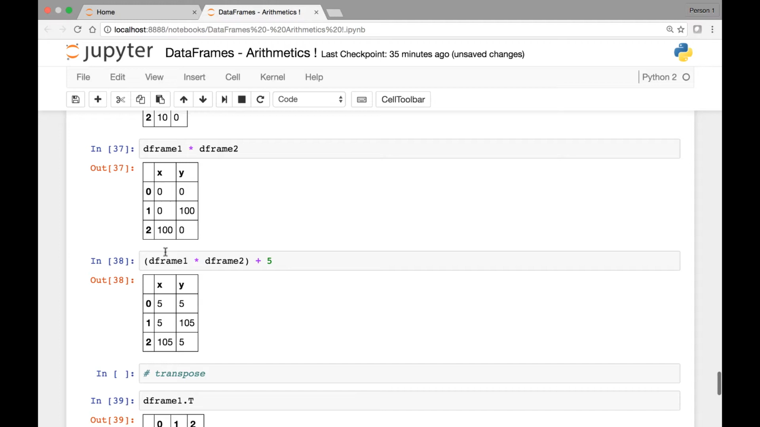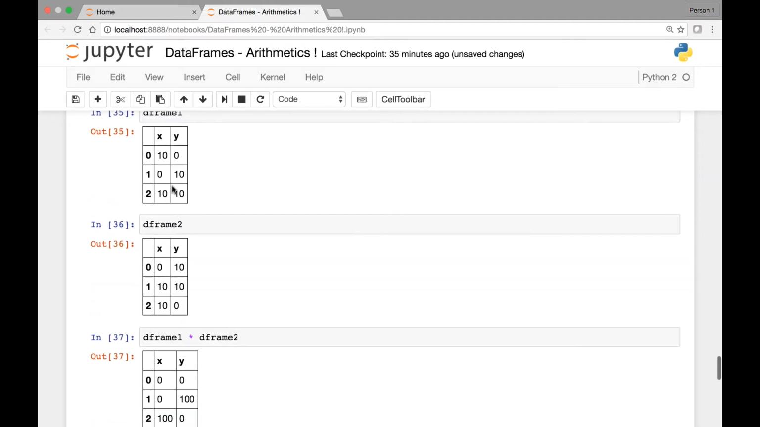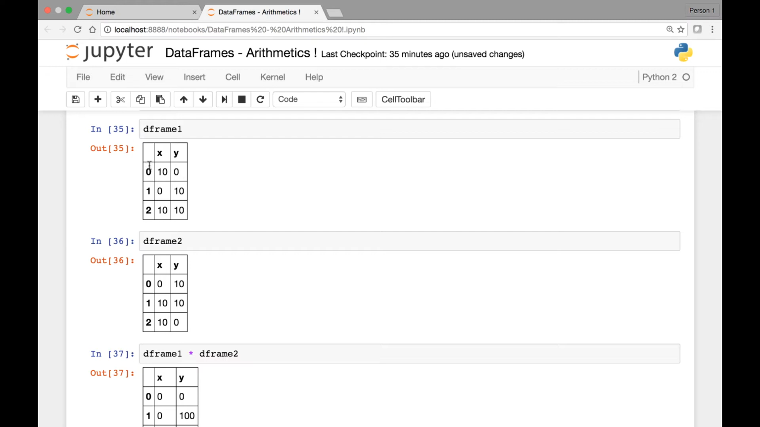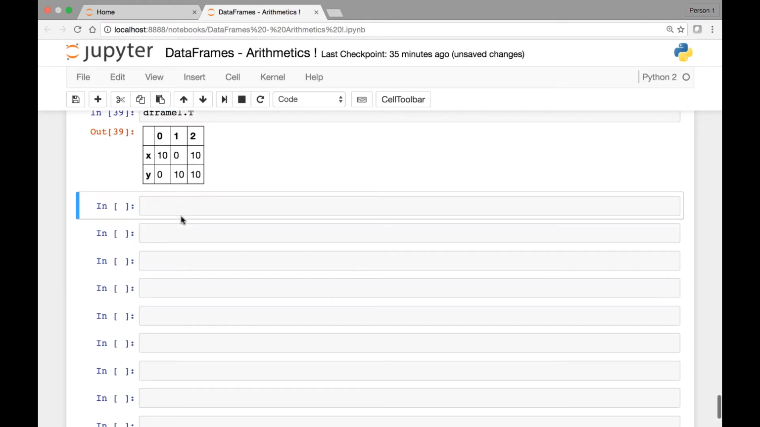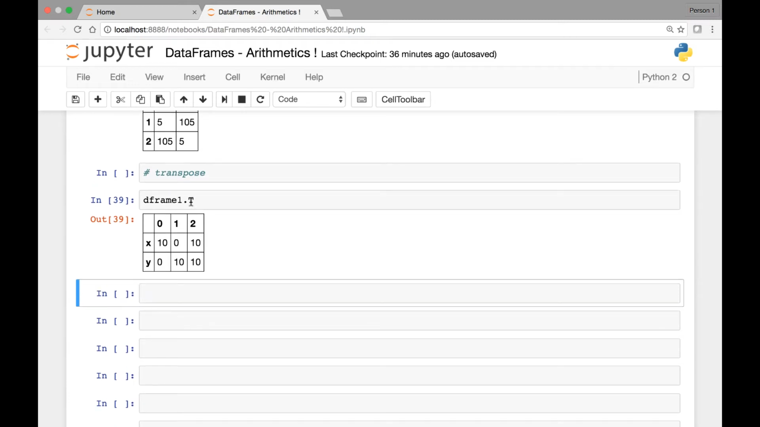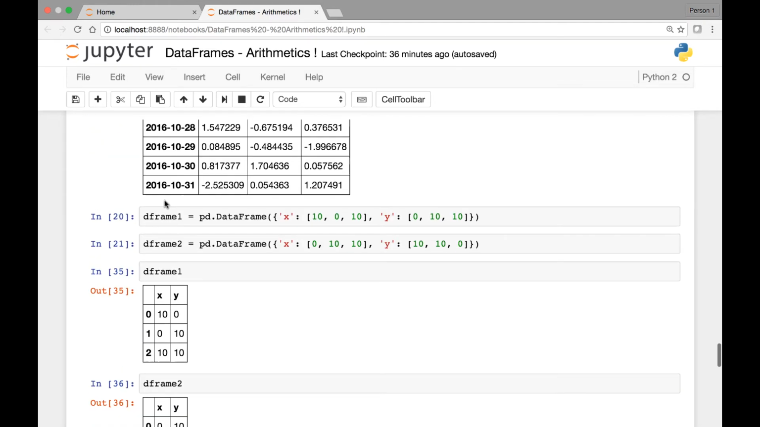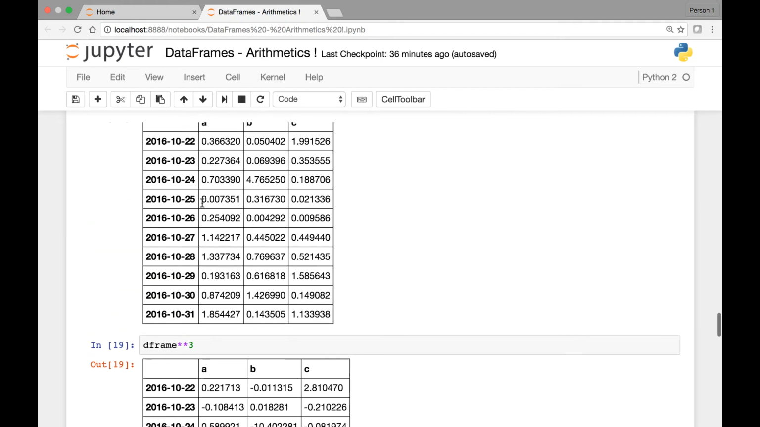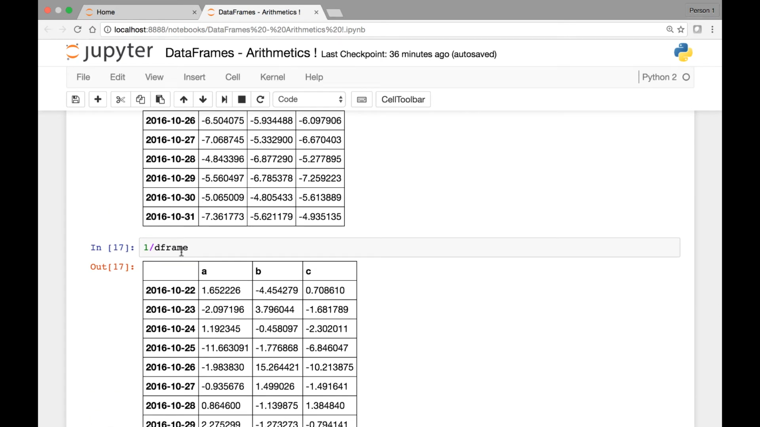In our original DataFrame1, the columns were X and Y, the rows were 0, 1, 2. But after it's transposed, the rows become the columns, and our columns in the DataFrame1 are now our rows. So that's transposing. And we do that by calling the T method on our DataFrame object. Okay, that's transpose, and we can do that on this data frame that we created, DFrame.